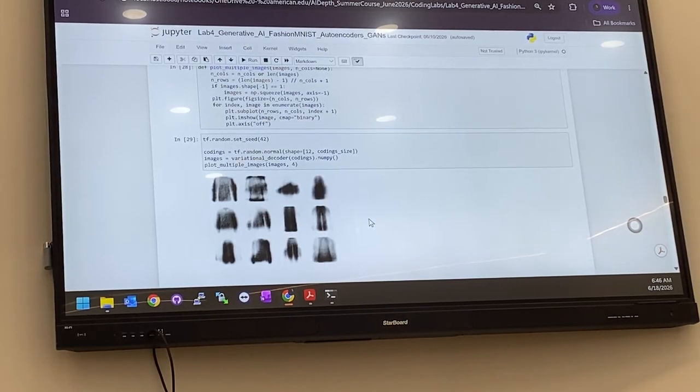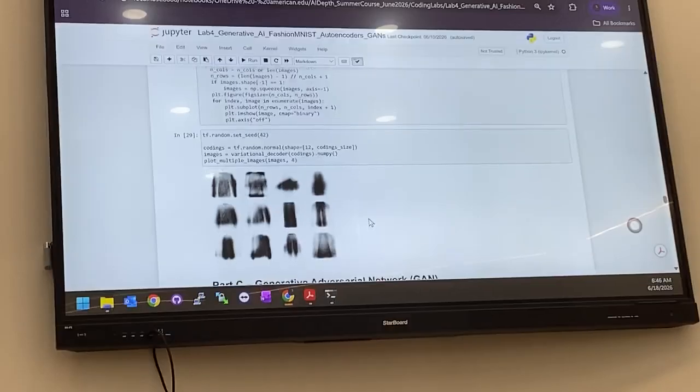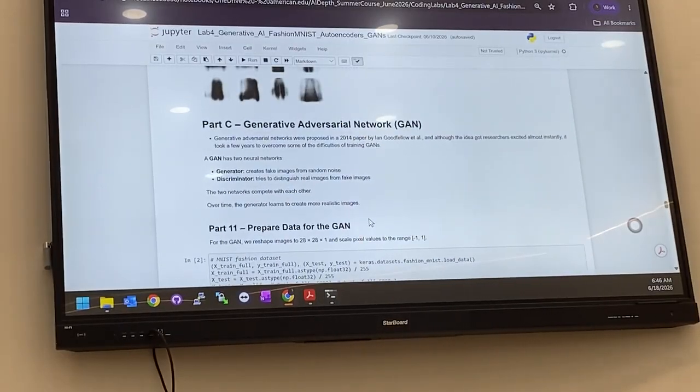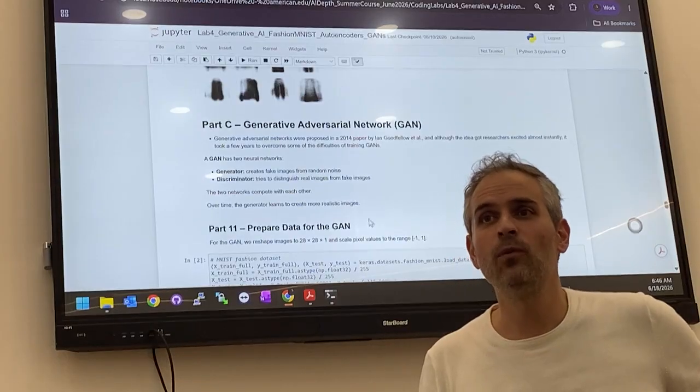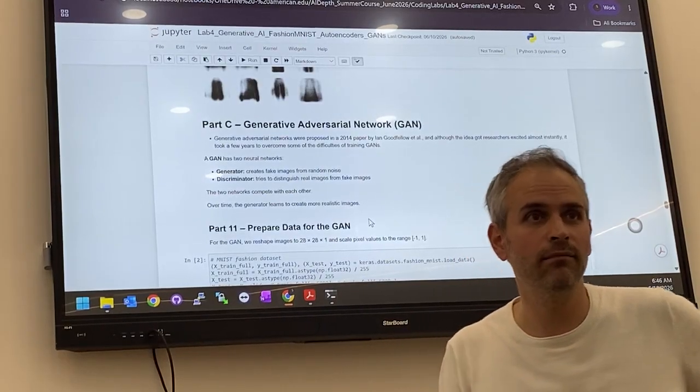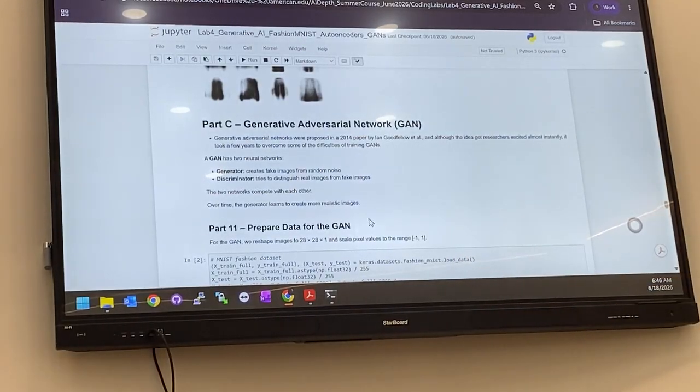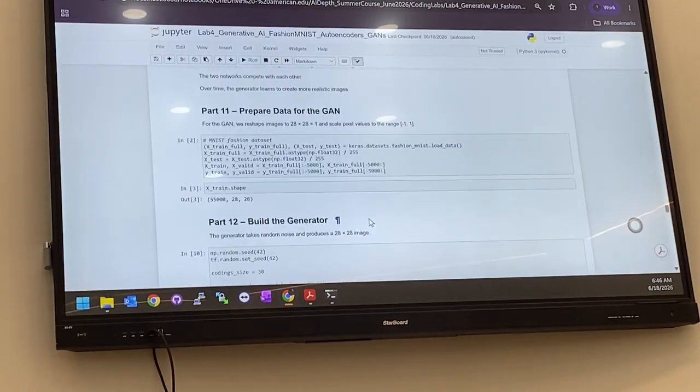Okay, so we have 1 more minute. And the next part C, we have the GANs. Okay? Which you know fully how they look like, the two architectures. We are using the same data set.